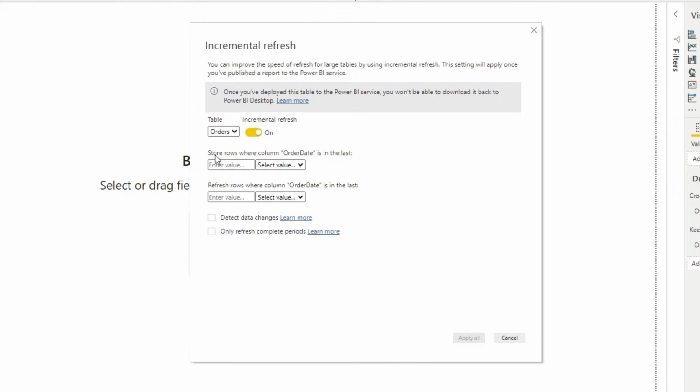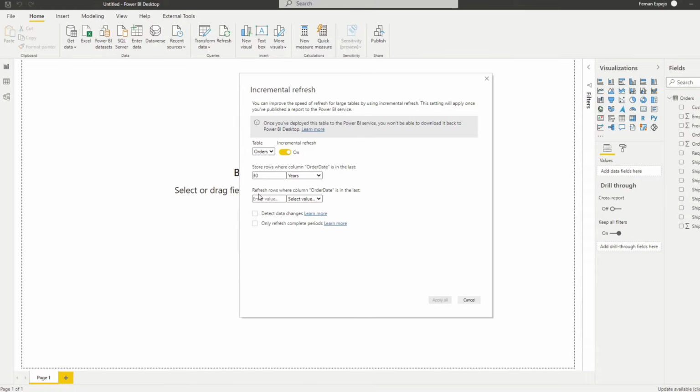So the first option is to store rows where column order date is in the last, and you can choose the range here. This is the historical data that you want to keep in your Power BI dataset. So let's say we want to keep the past 30 years of data because we want to cover up to 1996 or even before.